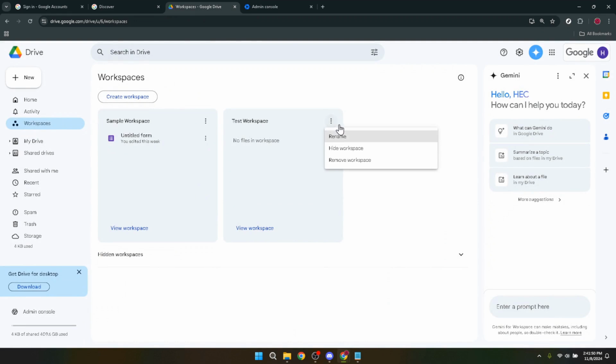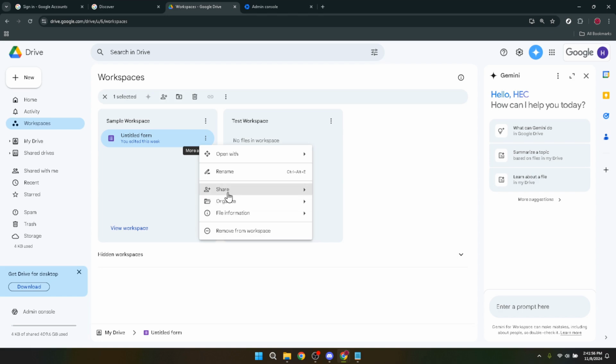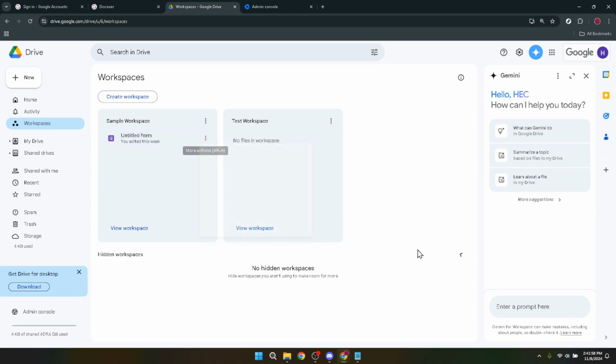Now that your workspace is set up, you can start using it to collaborate with your team. This workspace functions as a dedicated space where you can share files, collaborate on documents, and manage projects together, all in real time and all within your organization. It's designed to break down barriers, streamline communication, and foster a collaborative working environment.